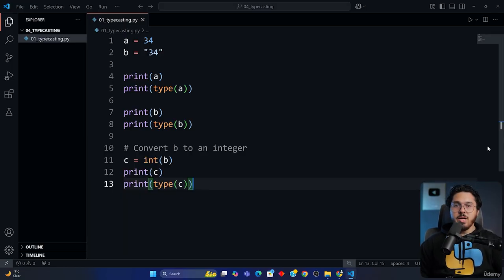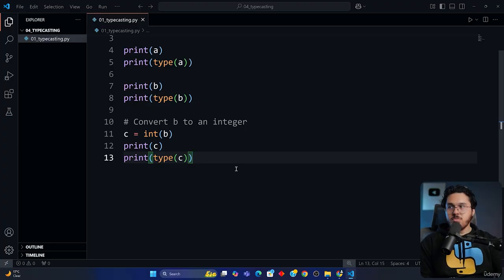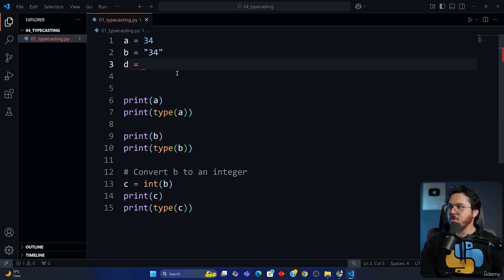Did you see how we converted one data type to another? We can do this with other data types also. Let me show it to you. We can convert a number to a string as well. Now let us say I have a variable called D is equal to 223, the type of D is clearly integer, but we want to change it to string.